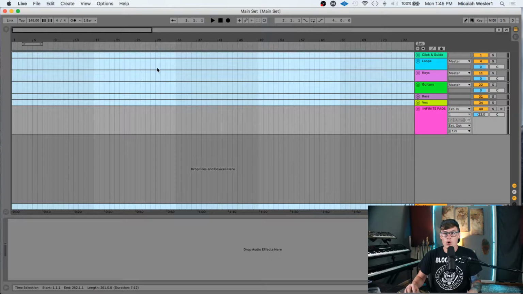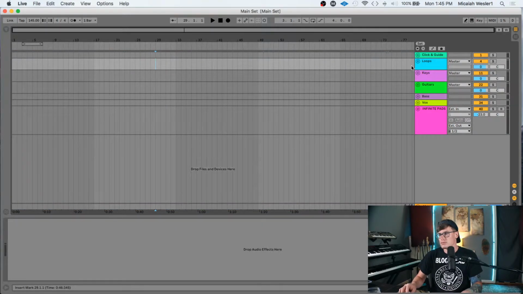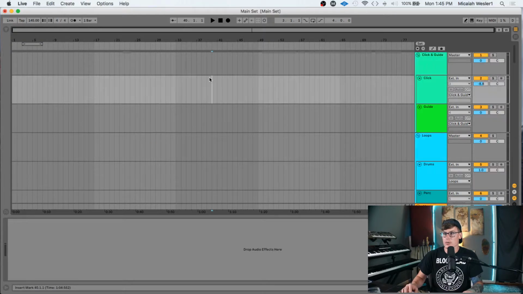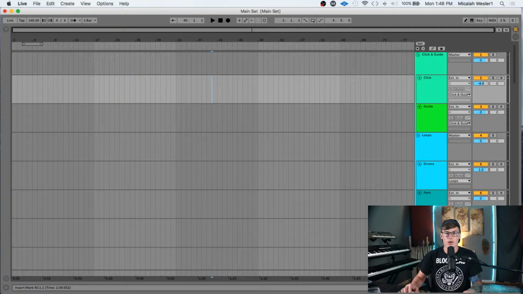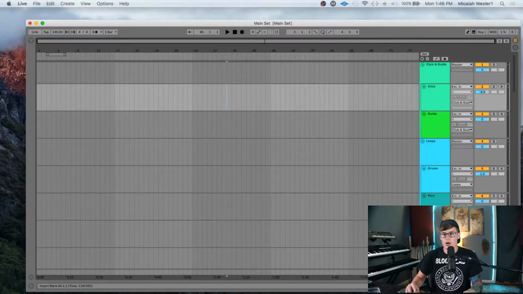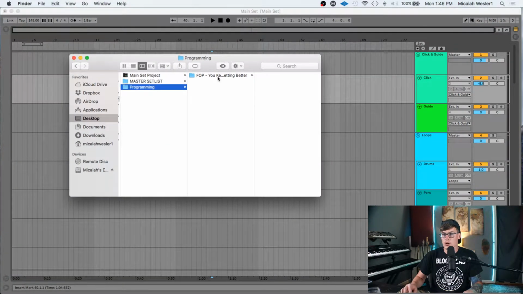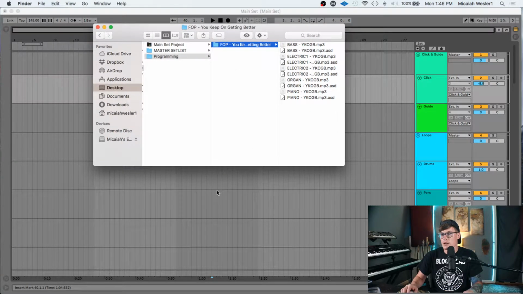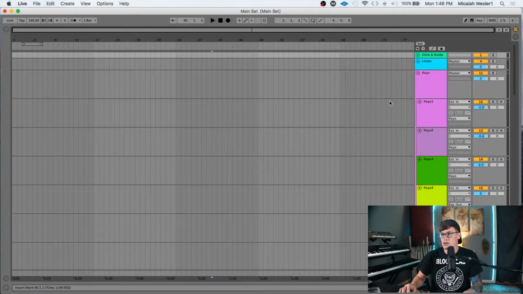So tab over and you can highlight all those and open things up. So I'm going to drag the tracks down from that song You Keep on Getting Better that I made some multi-tracks to. Okay, so I don't have any loops. I don't have any click.